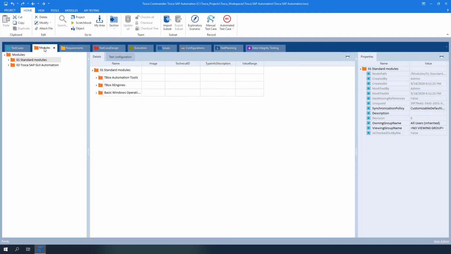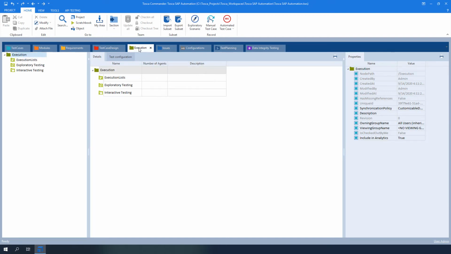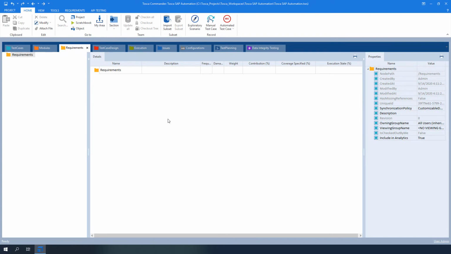The module section contains Tosca artifacts called modules that comprise the technical information required to steer your system or application on the test. In the test case section, you will input the business information necessary to instruct Tosca to automate the application. In the execution lists section, you can actually execute the built test cases and log the results of different execution runs over time, and can identify and report bugs step by step. In the requirements section, we can set up the requirements of our system under test and have an overview of the automation status of our entire project.